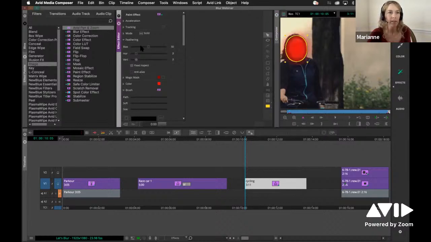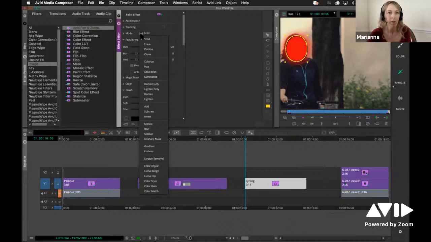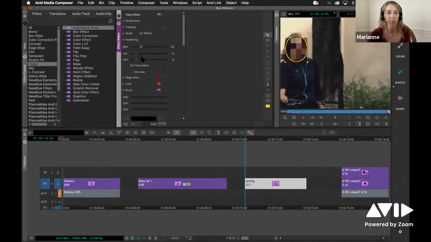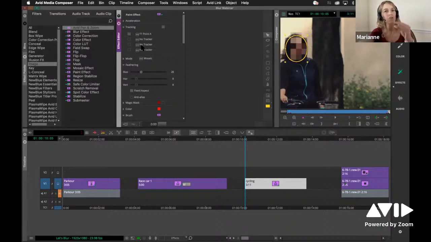Let's feather this. Let's take our bias out. Let's make it a blur. Oh, let's do a mosaic. We haven't done one yet. Okay, and then set up our trackers. So one, now I didn't do two because her face is so far away in the screen. Doing a perspective change is gonna be really, really tough. So I'm gonna fix that with the keyframes.